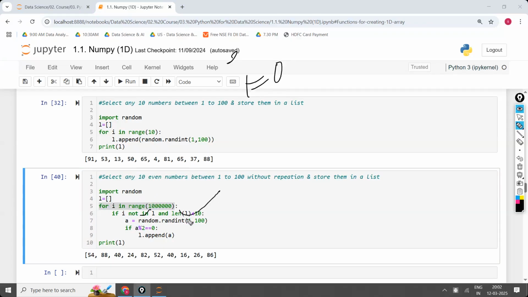This is also true. Since both the conditions are satisfied, now it is going to execute a is equal to one number. You tell one number, some random number. 24 or 25. It has given 25. Now I'm going to check whether 25 is divisible by 2 or not. No, it is not divisible by 2. Then will it be appended? No, it will not be appended.